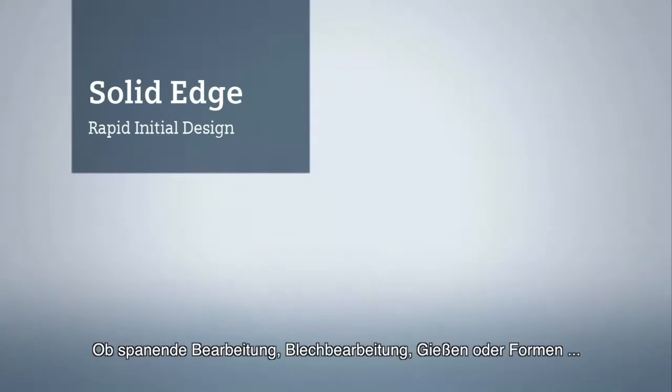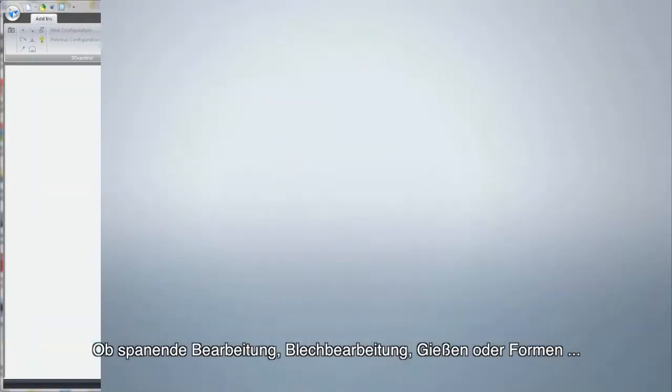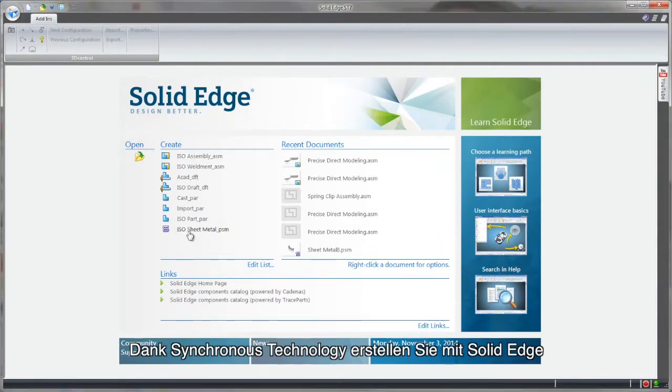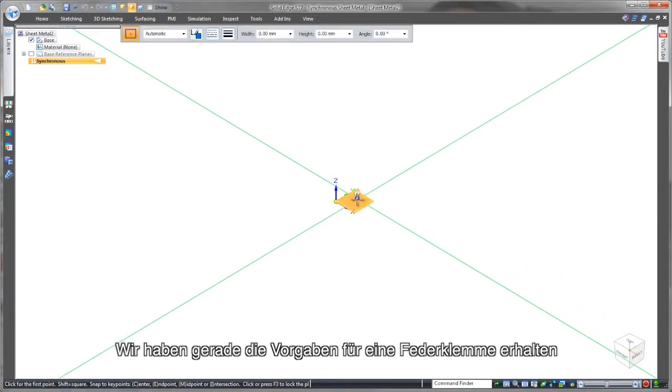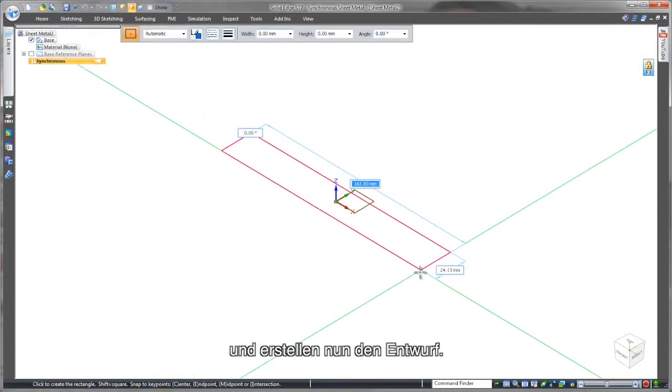Be it machined, cast, moulded, sheet metal. Solid Edge with synchronous technology allows you to create your parts as fast as you can think. We've just been briefed on a new spring clip that's needed, so let's throw this concept down.